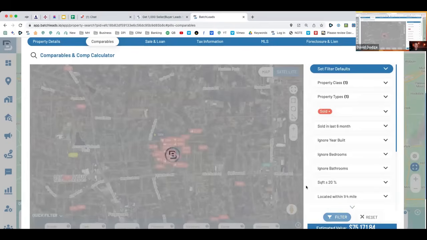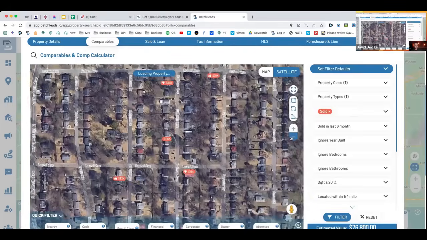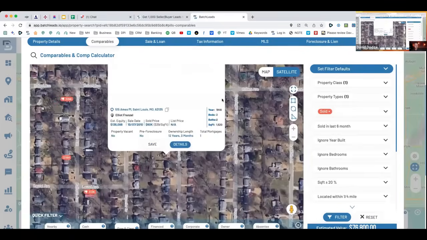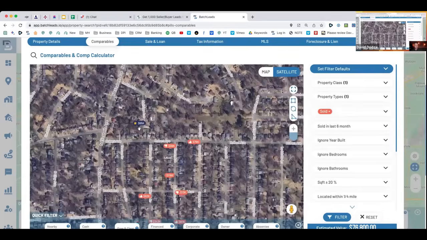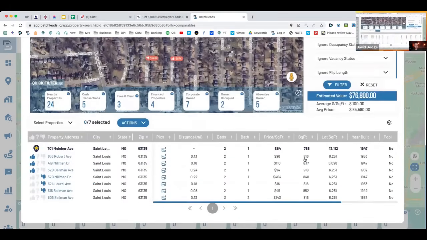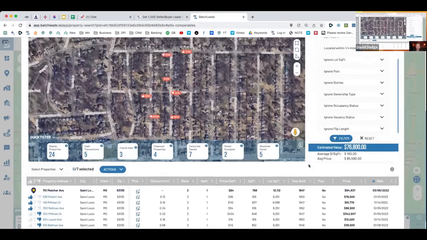So I'm going to click filter, and it's going to show me just the recent ones that have sold. So it looks like there's 2, 4, 6, 7. Mine is right here up on top with the little yellow star. If I scroll down on this page, here are my comps. You can make it a little bit smaller and see more of them.